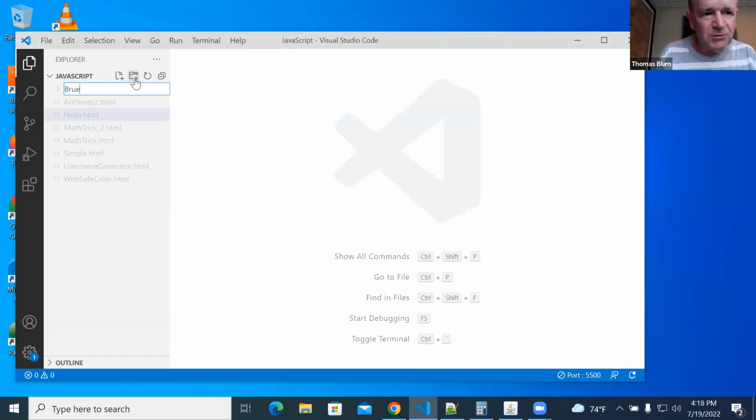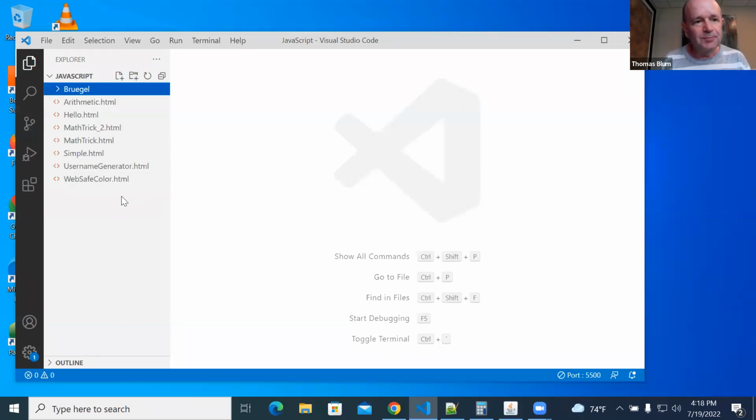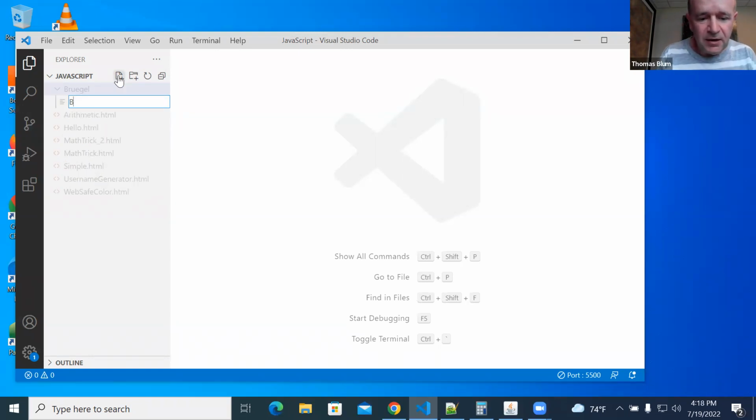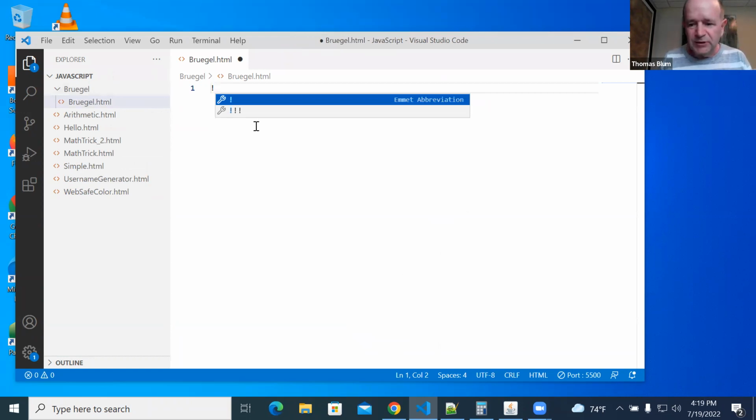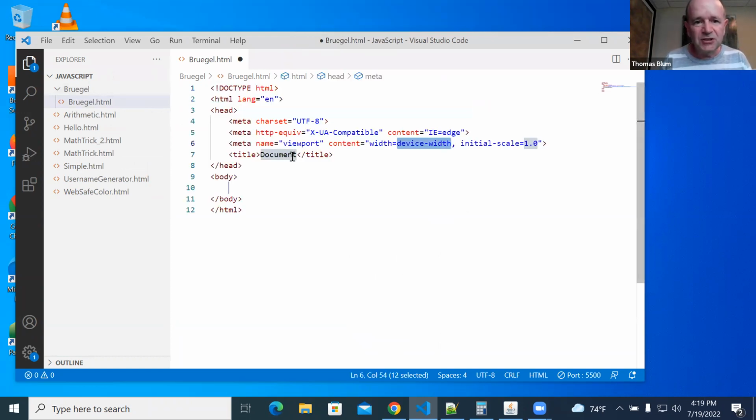I'm going to use some images by the artist Bruegel. So I'm creating a folder called Bruegel, and then I'm going to create a file there. I'll also call that Bruegel, but .html. This is a file, and Windows files have extensions. And then do the usual exclamation point, get the Emmet abbreviation.